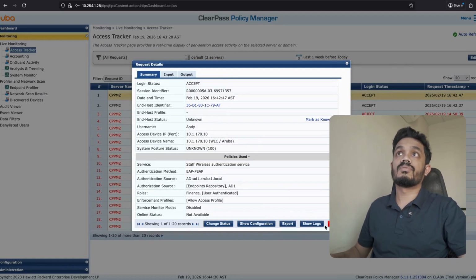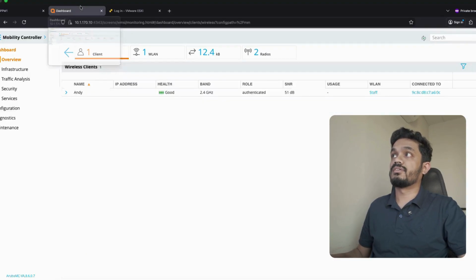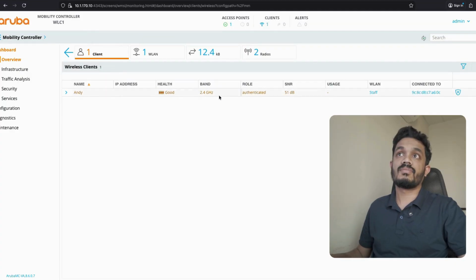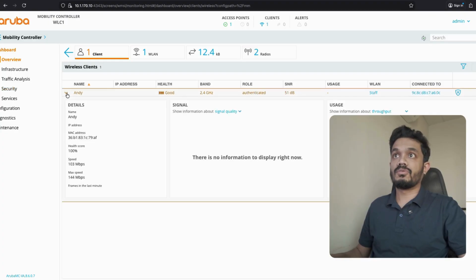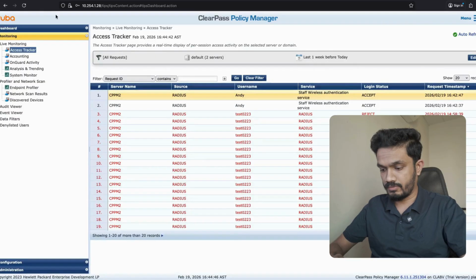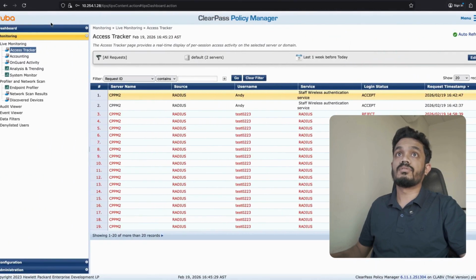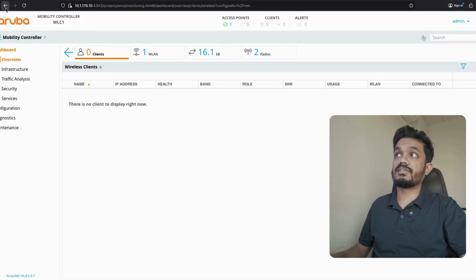If you come to the controller also, you can see it is authenticated, and the details. Let me connect the other user also. Now I connected the device. Let's see in the controller. We'll do a refresh. Yes, now it is Alex.